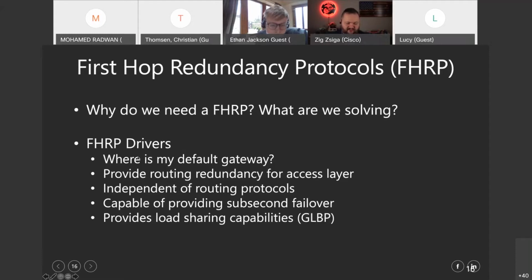And then in certain circumstances, you can provide a load sharing capability versus a redundancy option, right? You can actually load share traffic, and that's specific to GLBP, which we'll get into in a minute at a high level, right?